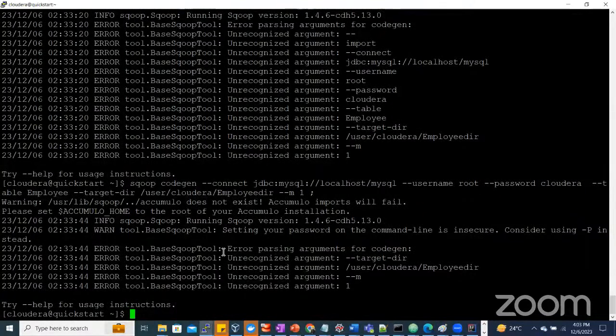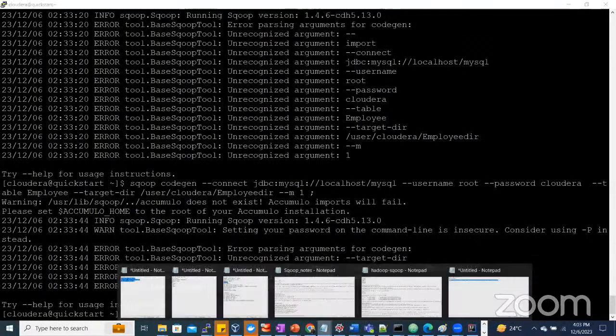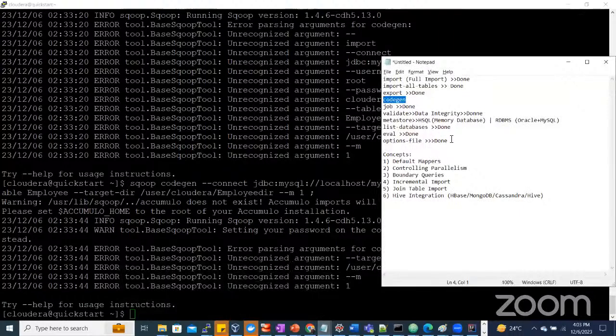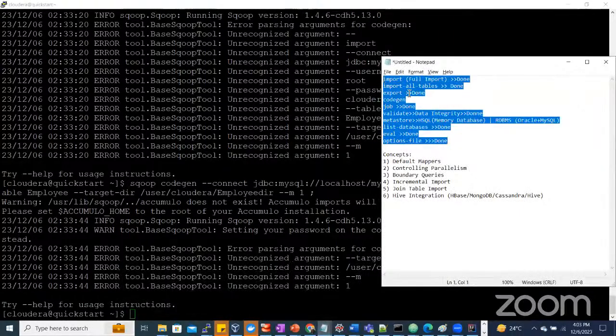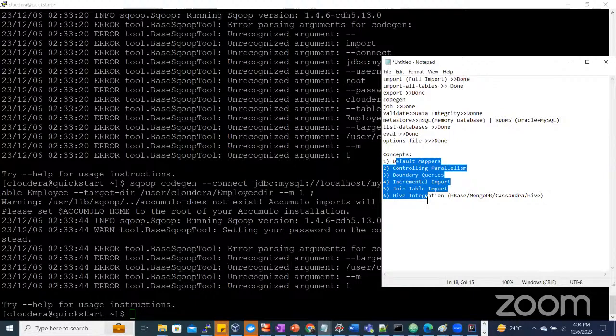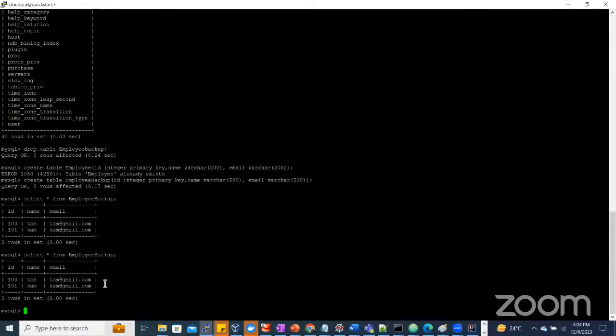Okay. Now, all these tools we have covered so far. Now there are some concepts available. First is the default mapper. By default, Sqoop launches four mappers. So if we check, there are two rows.